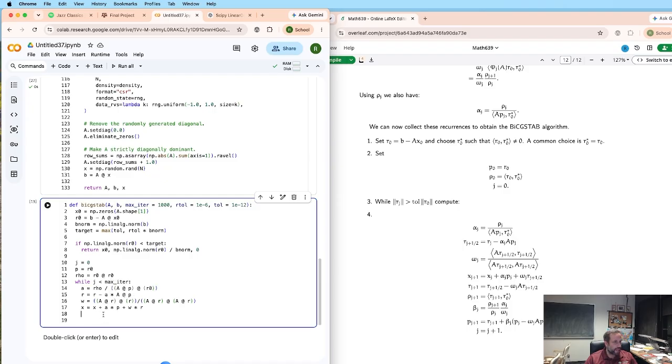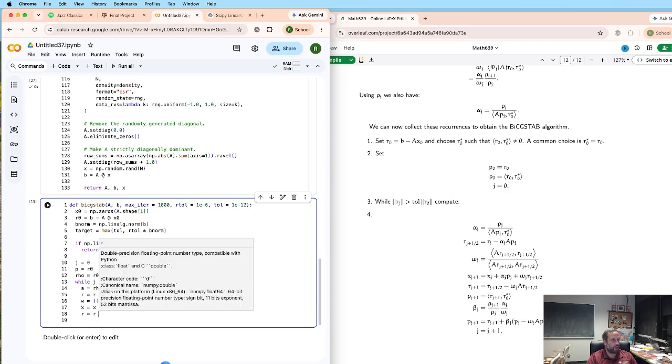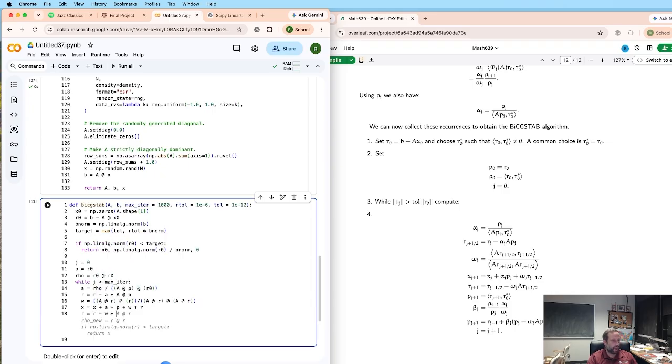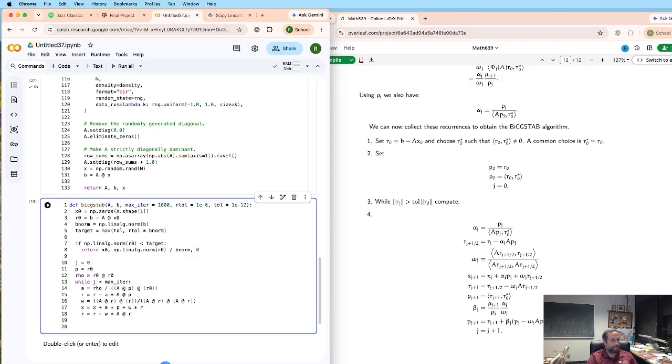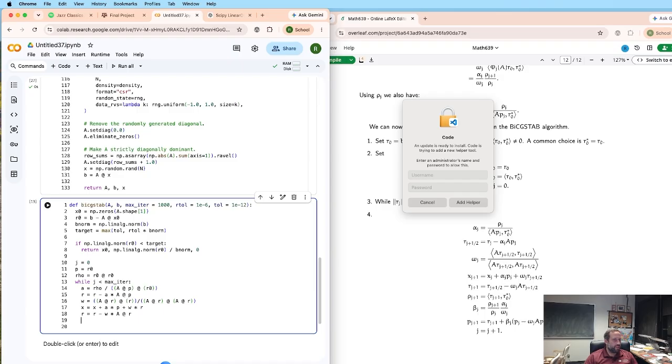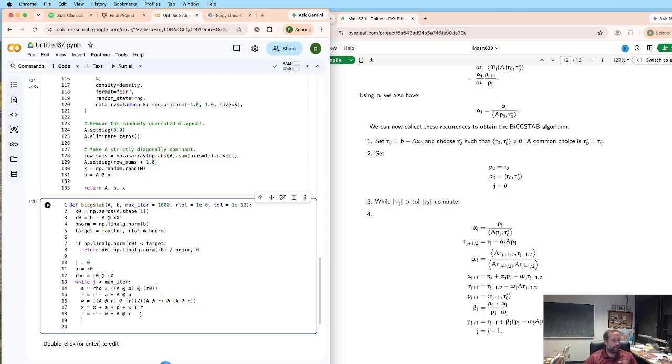X is equal to X plus AP plus WR. Yep, okay, that's okay. And then R is going to be equal to R minus W times AR. Okay. Now we're going to have our new row. So we're going to have to do something here, because if we look at beta, it uses both the row J plus 1 and row.